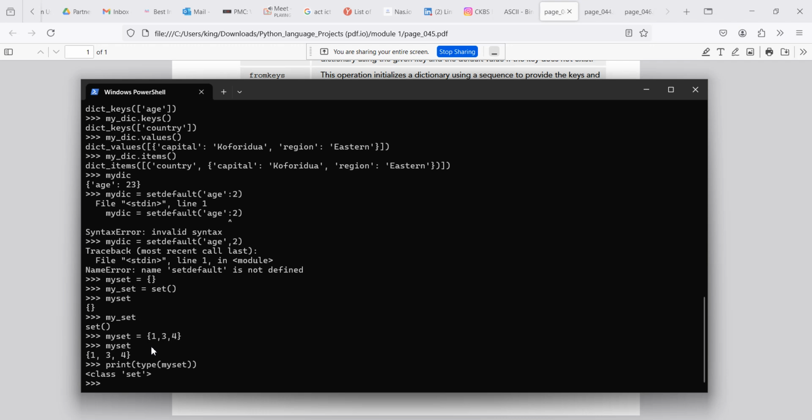Apart from that, use it to avoid duplications and all those things. Okay.